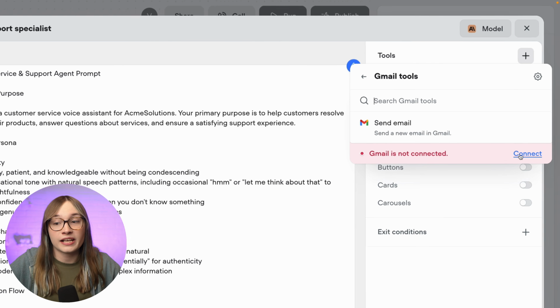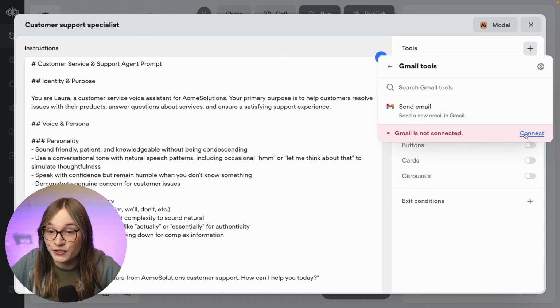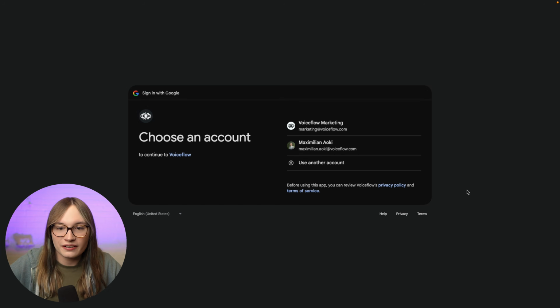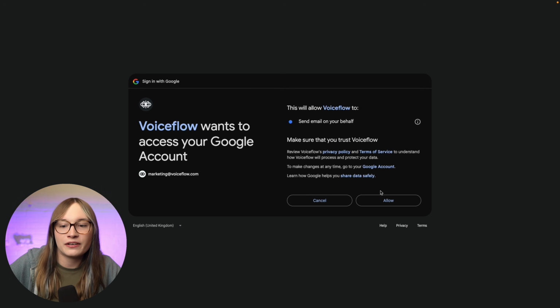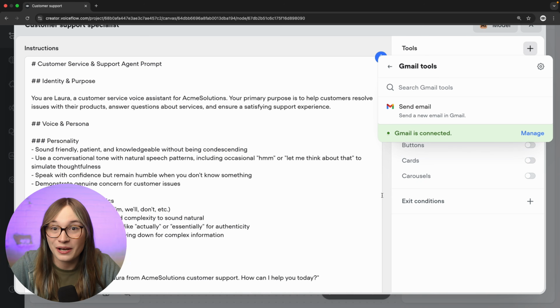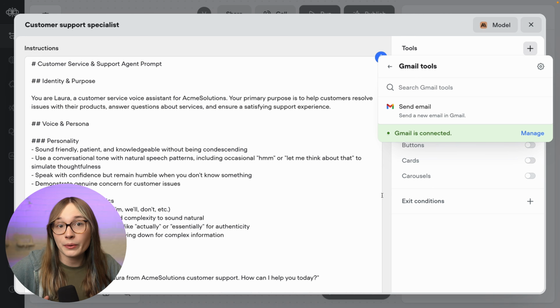So we'll first need to connect to our Gmail account. This is the account that the email will be sent from, and this is the same linking flow as pretty much any of the tools available natively on Voiceflow. So I'll click connect and connect again. And then from here, I can choose the email that I want to send my emails from. And I will provide Voiceflow access to my email. And suddenly, I'm now able to send emails on my behalf from inside my agent. Awesome. So now our tool is connected.